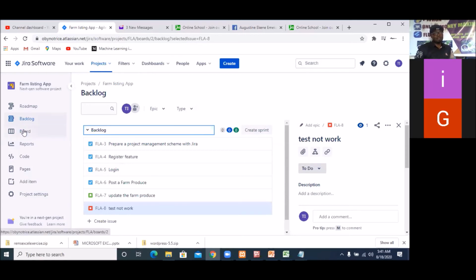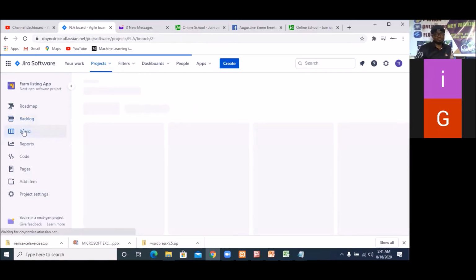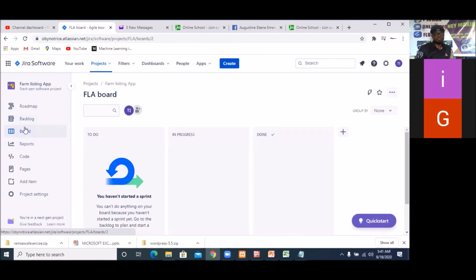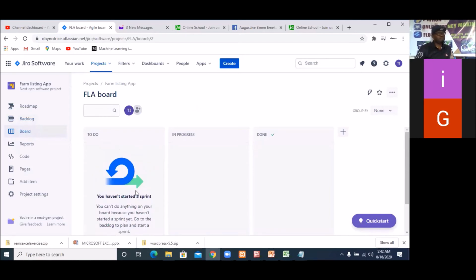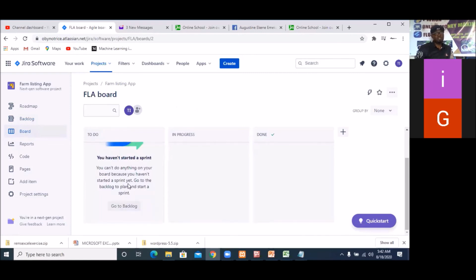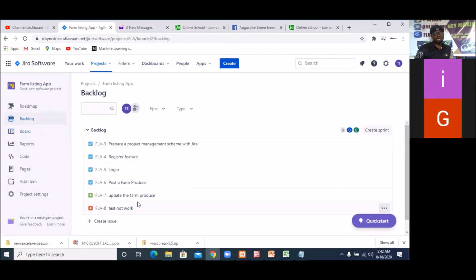So let's get back to our project board. Can you see your project board? So this is under your what? To do. Can you see? So if you go back, you see where they wrote go to backlog. Can you see that? So I click on go to what? Backlog. Can you see my backlogs?